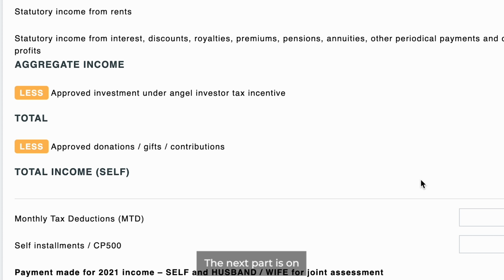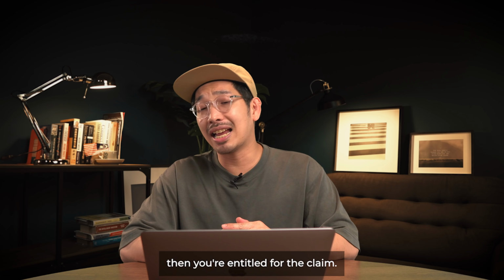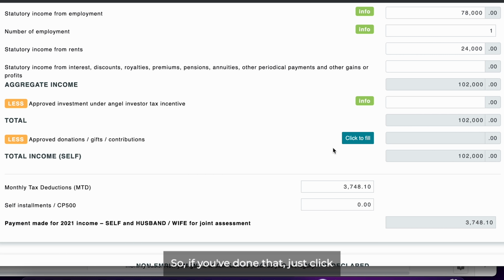The next part is on approved donation and gifts. This is if you have made any donation or gift to any government approved charitable organization or government directly, and if you kept the receipt, then you're entitled for the claim. So if you've done that, just click and fill it up.